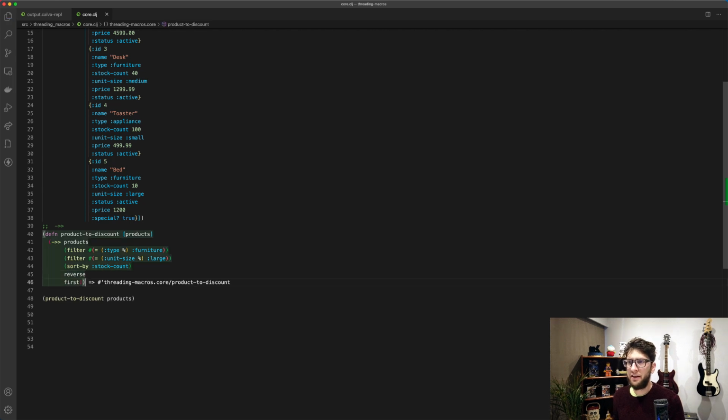And now if we evaluate this, we should get the same result. Cool. So what's happening here is products is being passed through as the last argument to this filter. The result of this filter function is going to be passed through as the last argument to the following function, and then the result of that as the argument to this function, and then the result of that to this one, and the result of that to this one. And that's thread last. Now let's look at the thread first macro.